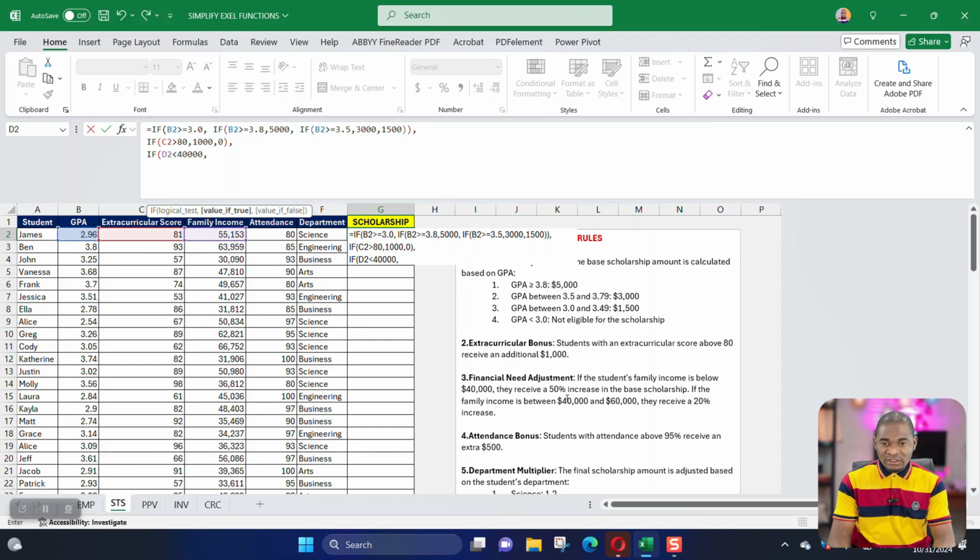They should be given a 50% increase in the base scholarship. So I will introduce 0.5, which is the same as 50%. Then I will multiply it by the base scholarship. So the question is, what is the base scholarship in this situation? Remember that the base scholarship is the first criteria that we were given, which is at the top side here. I think this formula is obstructing it, but let me see how I can scale it down. Anyway, when you cross-check, you realize that this is the base scholarship.